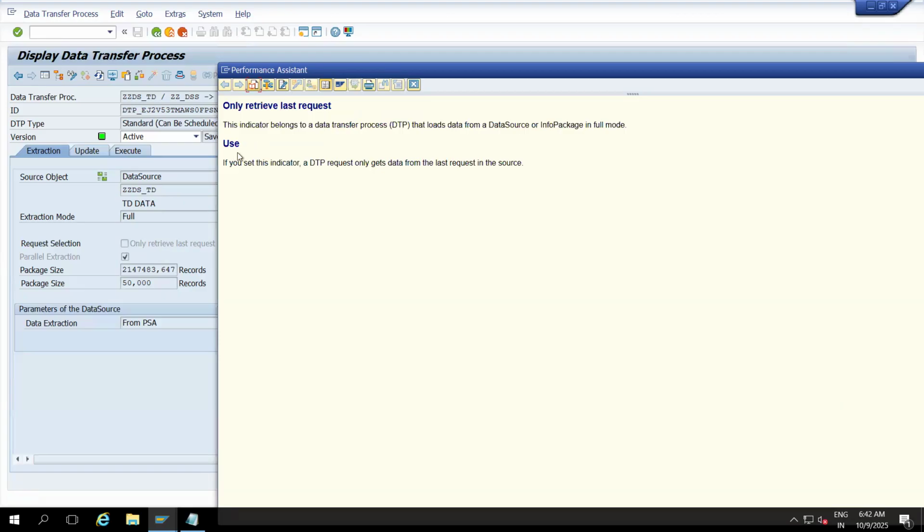What is the use of only retrieve last request? If you set this indicator checkbox, the DTP request will only get data from the last request in the source. Clear, right? If we set this indicator and in the PSA level we have 10 requests, it will not bring all the data. It will bring only the latest request.